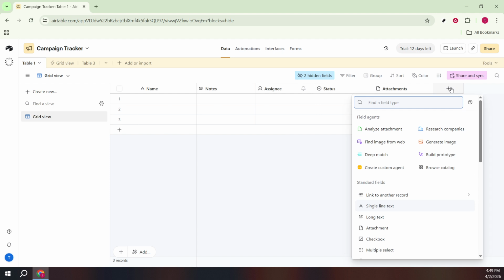We're creating a field that will connect this table to another one, which is the key to enabling multiple related records from a single form response. When the field type panel appears, go to Standard Fields. This is the section with the common, reliable field types you'll use most often. Choose Link to another record.